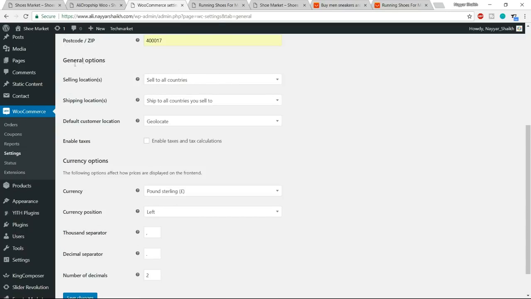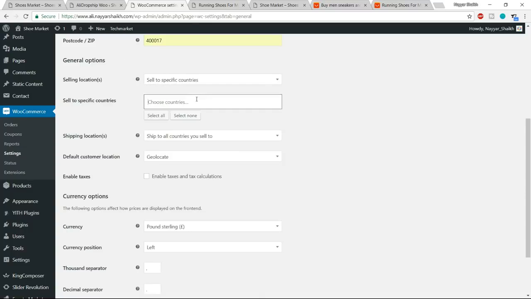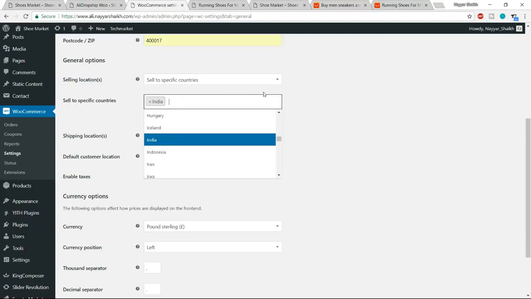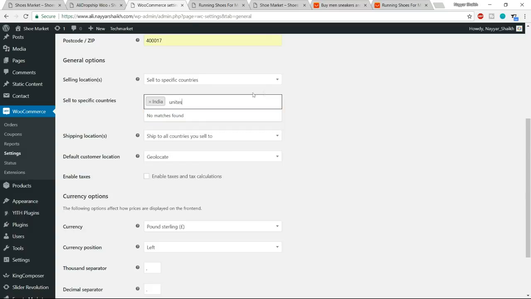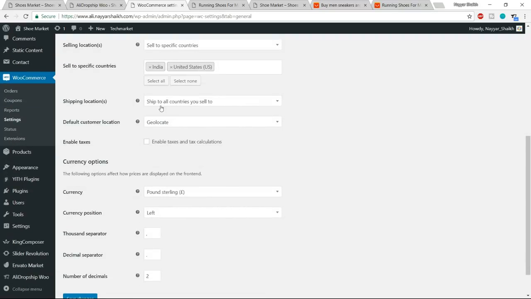Now, which countries do you want to sell to? Maybe you want to sell to all the countries, or if you want to sell to specific countries, you can select sell to specific countries, and you can enter all these countries over here. For example, you can select India, or suppose if you want to sell in the entire Asia, you can just select Asia from here. It's all up to you. And suppose you also want to sell in United States. So you can just type in United States. Okay, here it is. If you want to sell in more countries, you can select all those countries over here. Now, shipping locations, we want to ship to all countries that we sell to, which is fine.